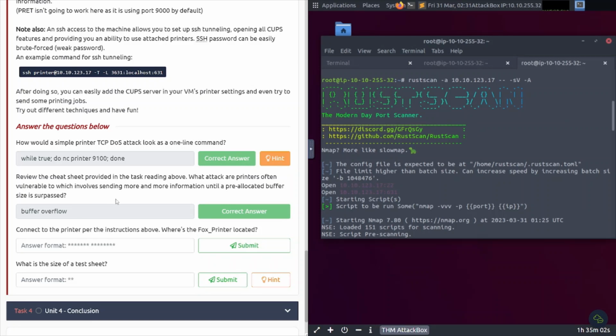I mean, this one pretty much sounds self-explanatory. Review the cheat sheet provided in the task above. What attack are printers often vulnerable to, which involves sending more and more information until a pre-allocated buffer size is surpassed? And this is not only in printers. This is in applications and other stuff as well. So, like I said, it's pretty much self-explanatory if you know what buffer overflows are or have heard about it before.